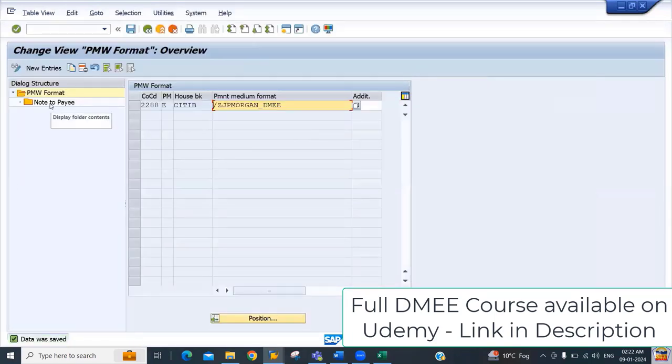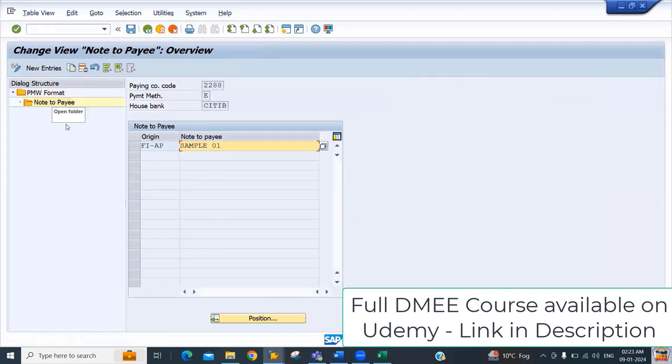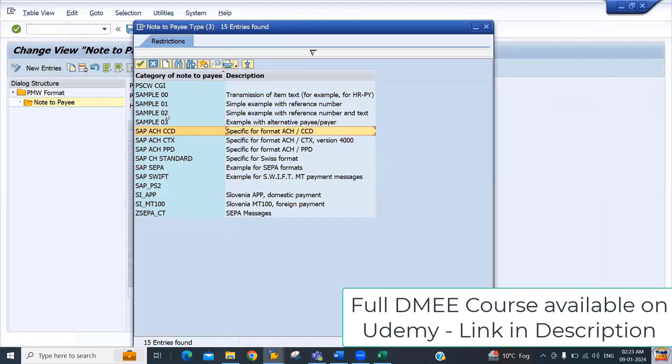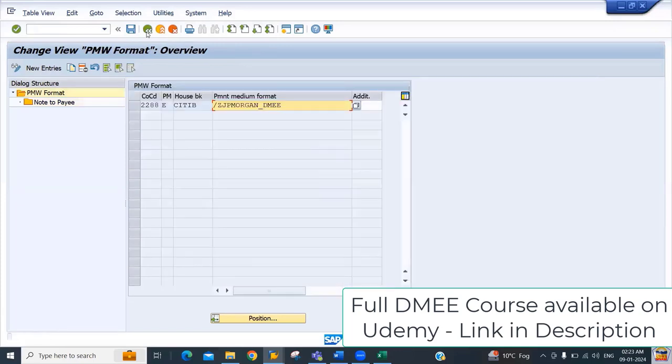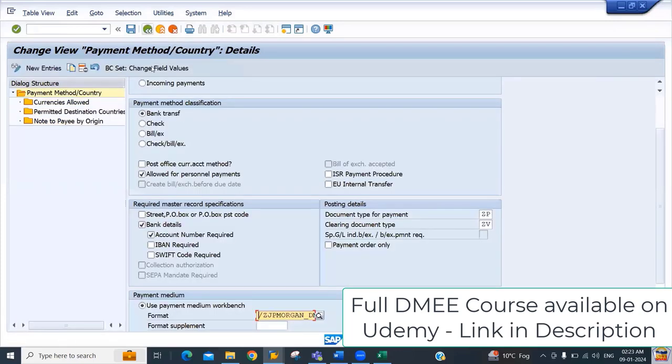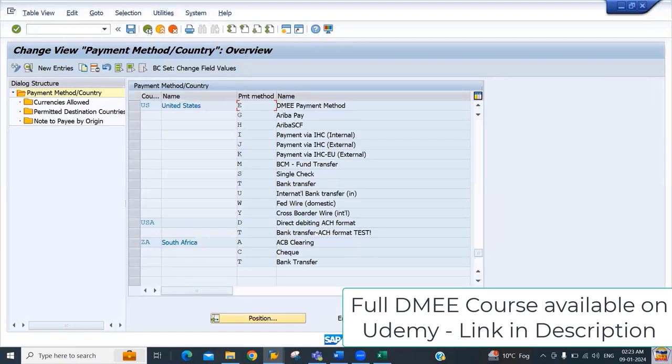Going to the left side, we have the note to payee information. So select this format, go to the note to payee. We are going to select the standard note to payee information given by SAP. Here different samples have been given. If you want to make changes in the note to payee information, then again we can take the help of the technical team and customize that information. But for the time being, we are using the sample information here, and we can just save it and go back. So this is the information we have maintained in the automatic payment program.